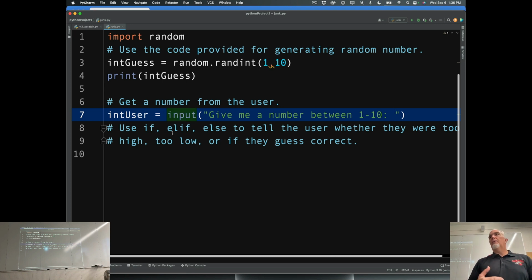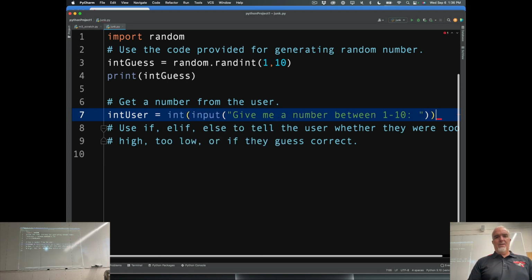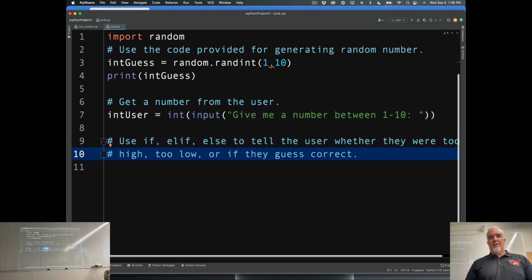So I'm going to, once again, trust the user. Never a good idea, but I'm going to trust them just for the sake of this game to keep it simple. And I'm going to convert that to an int on the fly here by nesting the input inside the int function. So that means whatever they type is going to be turned into an int. If they type banana, then I'm going to get an error. But that's okay. We'll survive.